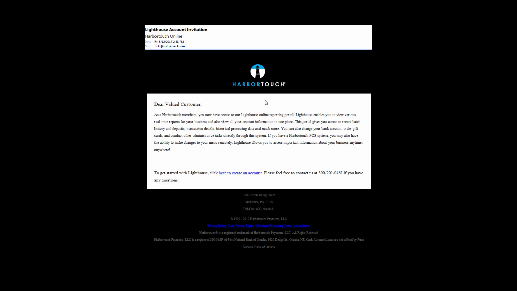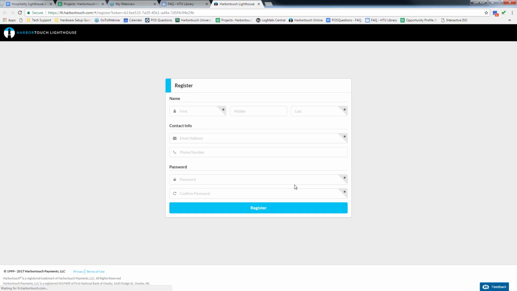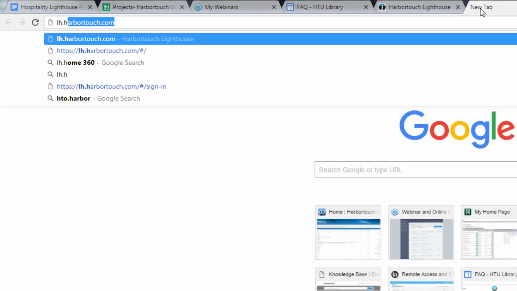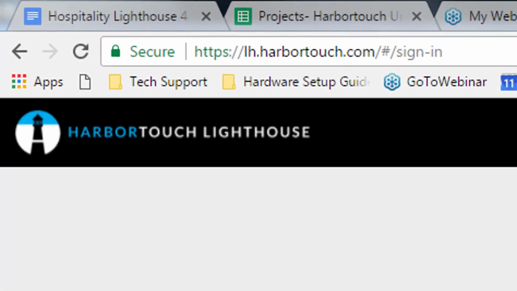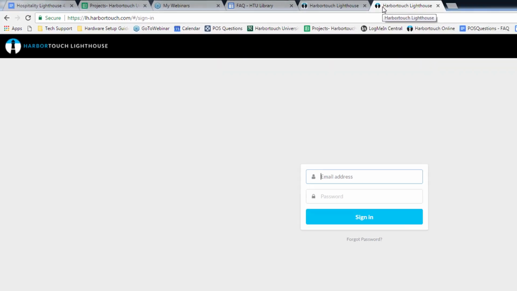Before logging into Lighthouse 4, you must register your account and create your credentials to log in. Harbortouch automatically sent you a registration email to your inbox that will allow you to create your credentials. Once you fill out the form, navigate to lh.harbortouch.com and enter your username and password.